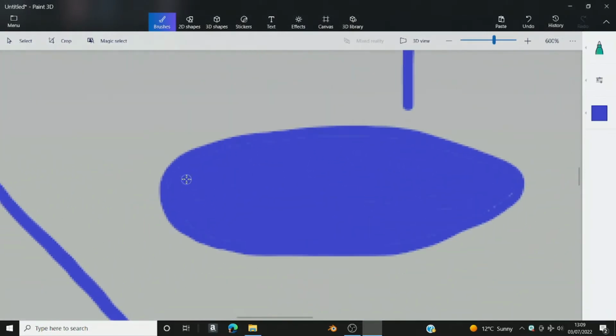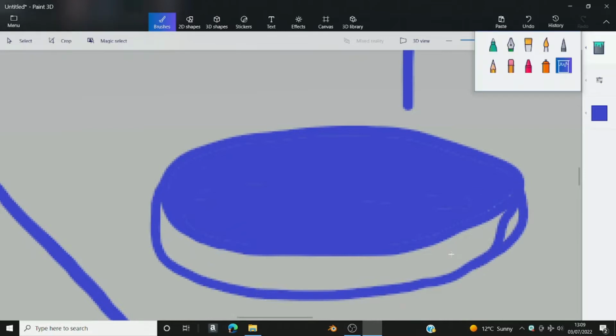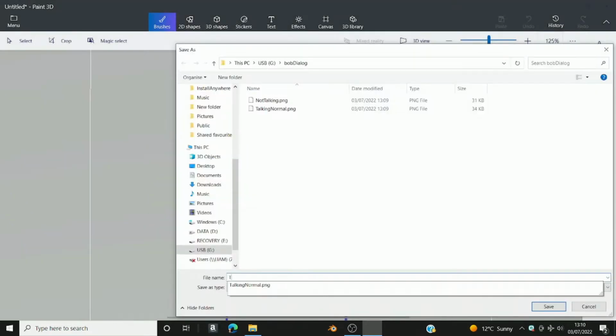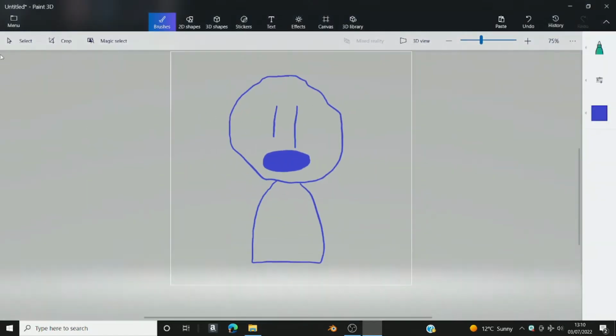And just to show what to do later, this will be needed later, I'm just going to make multiple frames. You don't need to, though. You really don't need to, but later you'll understand it easier. So I'm going to call this one Talking Normal 2, because it's the second frame.